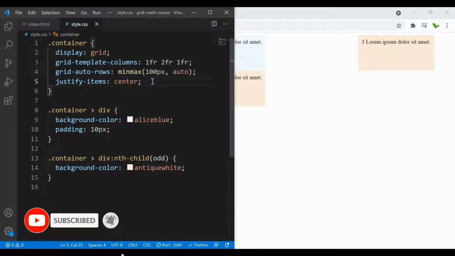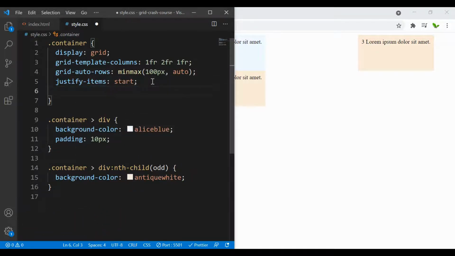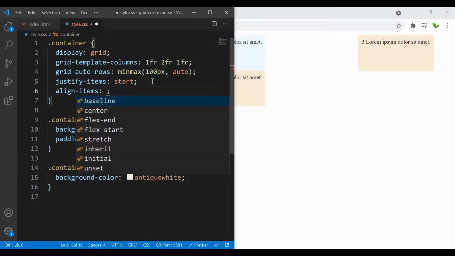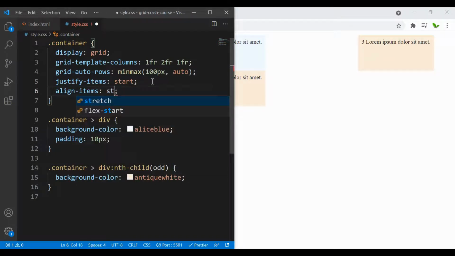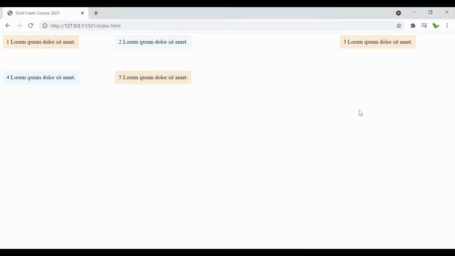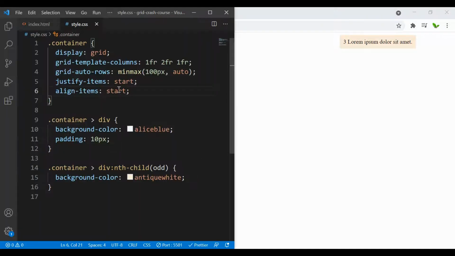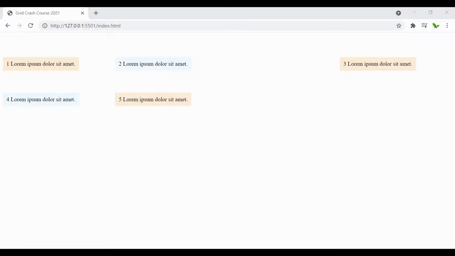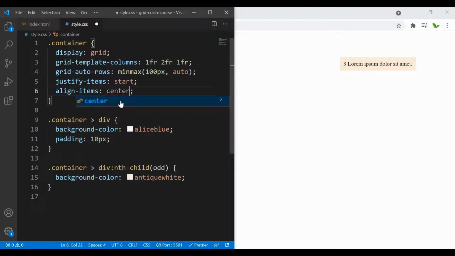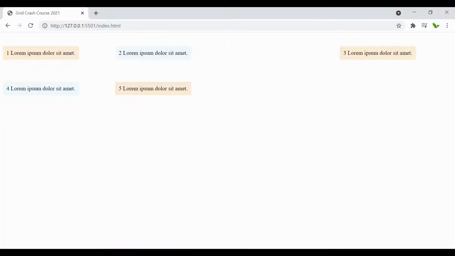Next one, we can also do, let me just change this to start. We can also do align items, and the same, we can just use start. So this will just start from the top, and by here the end, and we can also do the center as well. Okay, so it would look like that.